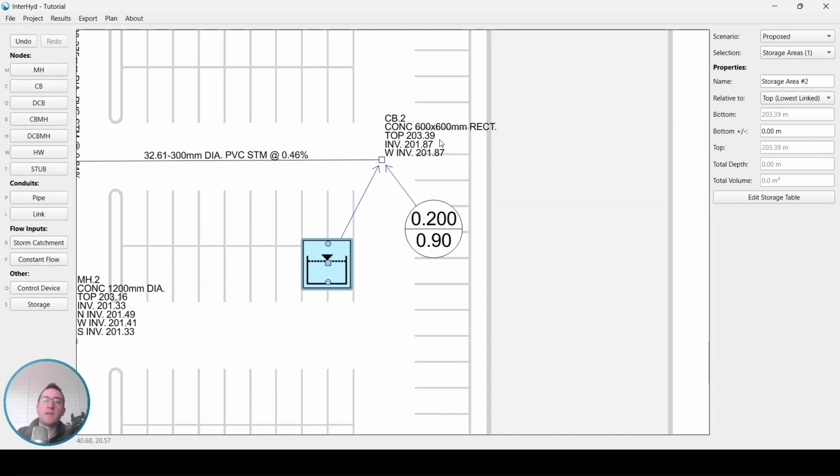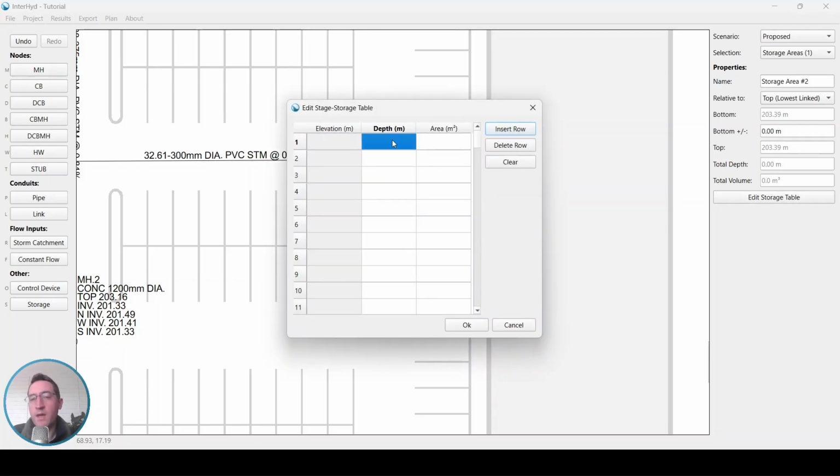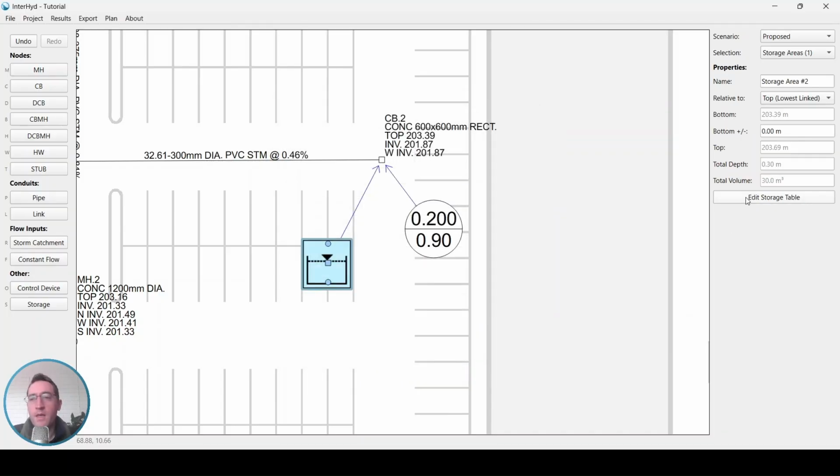So you can think of this as saying the storage is only going to start at the top of the catch basin. And then if we go and edit our storage table, again, if we have a depth, let's say, of 0 meters at the top of the catch basin, and a 0 square meters area, and let's say it extends to a maximum depth of 0.3 meters over, let's say, 200 square meter area. It'll now provide you that total depth and volume. So if ever the high water level in the system exceeds this bottom elevation, it's going to start utilizing that storage.